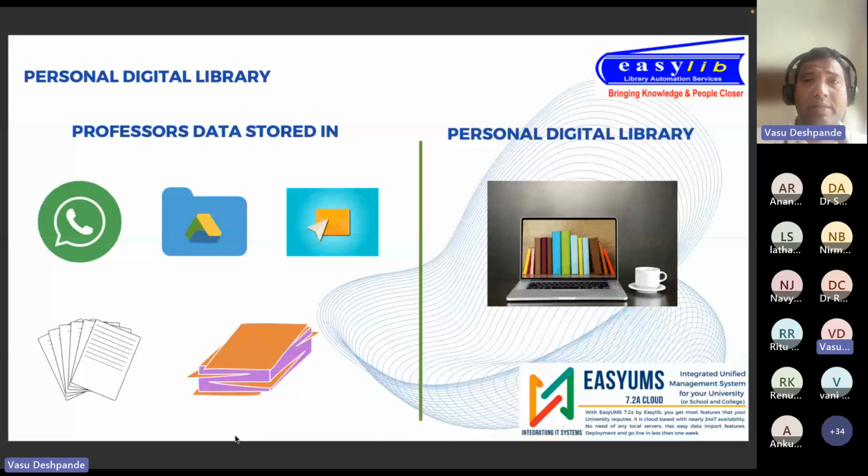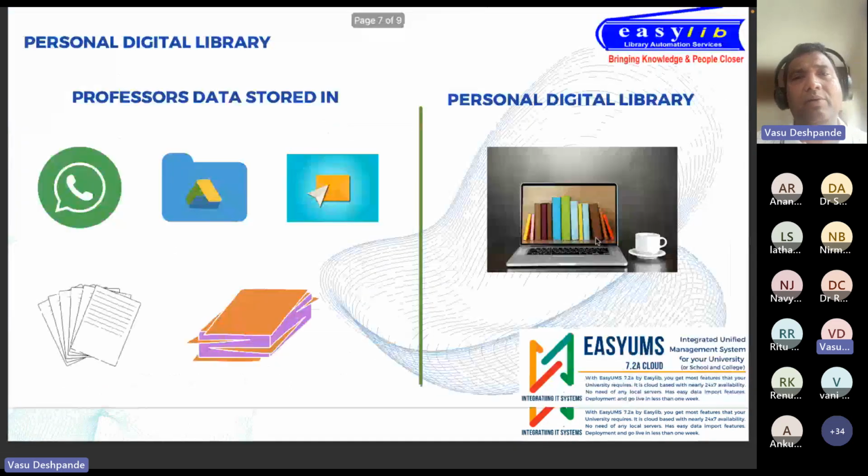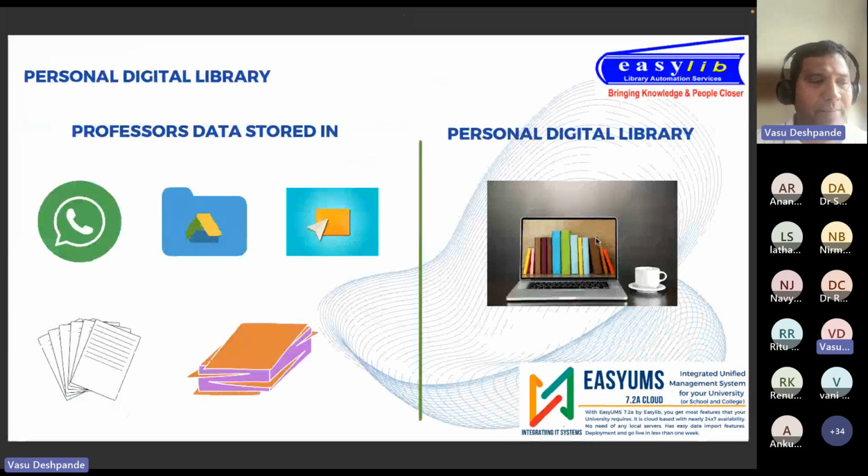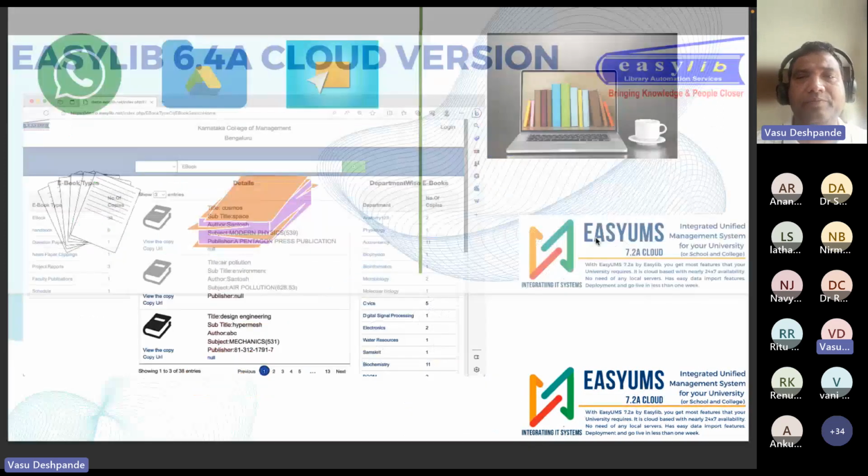Second, all the usage statistics will be visible because it's part of the digital library. And third, once uploaded, that data remains with you, which is a college asset. So you want to make sure that you definitely use the professor's digital library module. Okay, so that was the next step. Now let's move on to the Easylib demonstration.